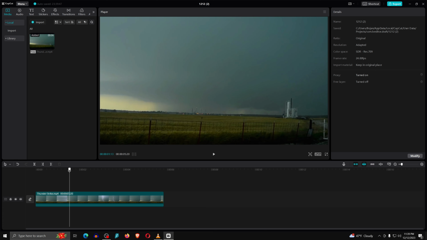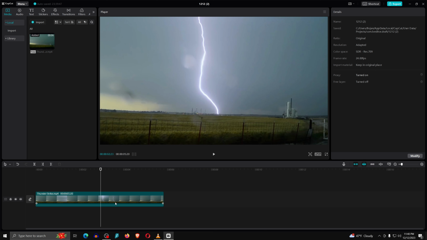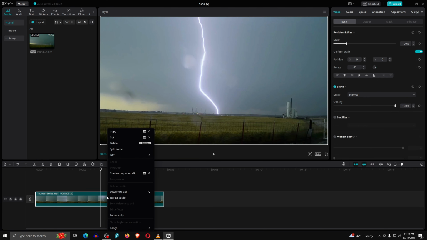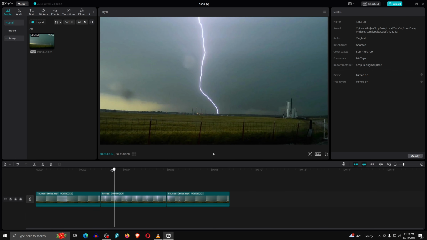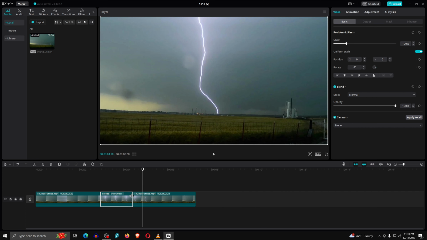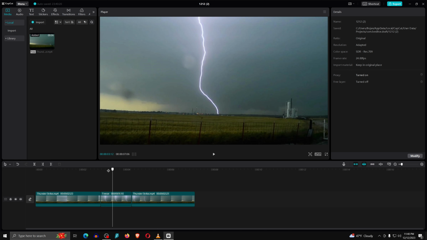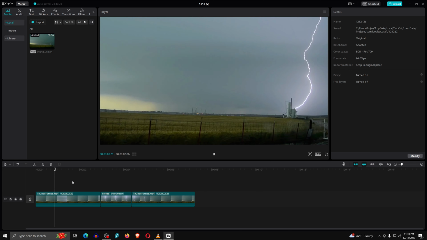For demonstration purposes, I'll choose the second lightning strike and freeze the frame when the lightning appears in the video. After that, all you need to do is right-click, go to Edit, and then click on the first option, Freeze. This will give you a frozen frame that lasts for 3 seconds. If you want to adjust the duration, simply drag the right edge of the video a bit to the left. Here's how the video looks now with the frozen frame that I just created.